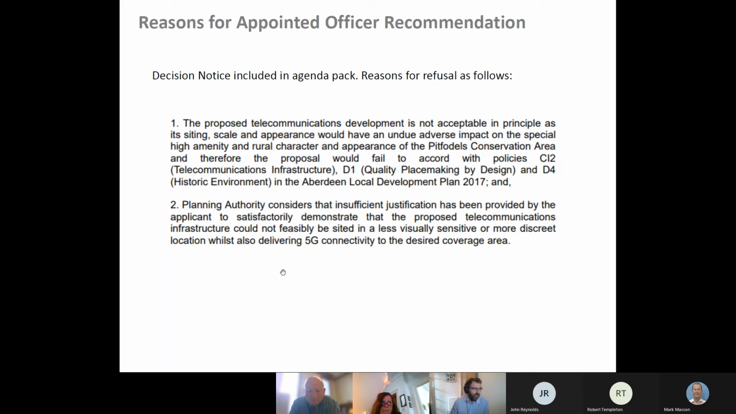Secondly, the appointed officer's decision refers to the view that insufficient justification had been provided by the applicant to satisfactorily demonstrate that the telecoms mast could not be feasibly sited in a less visually intrusive or sensitive location, whilst also delivering the desired and necessary 5G connectivity. So really what they're getting at there is they haven't provided a robust assessment of what the alternative sites could be for this equipment.